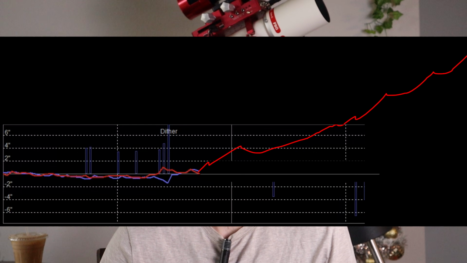And that is basically your polar alignment error. So the polar alignment error manifests as a slow drift in the declination axis, which is great because it is only going in one direction.